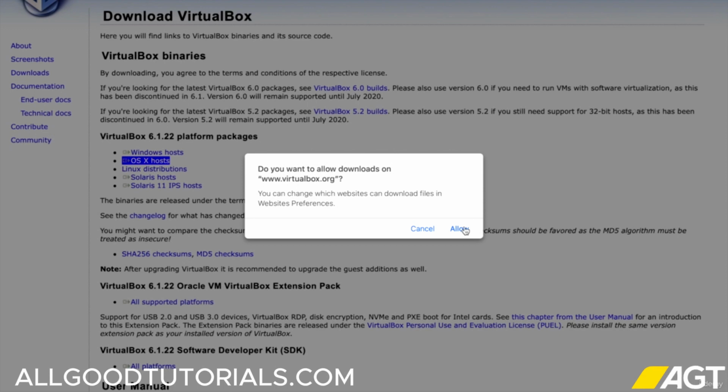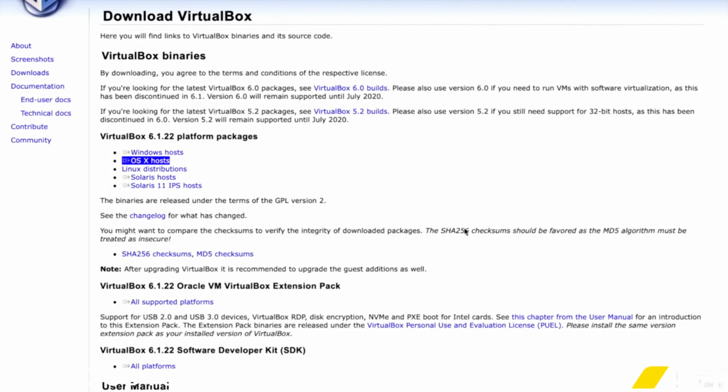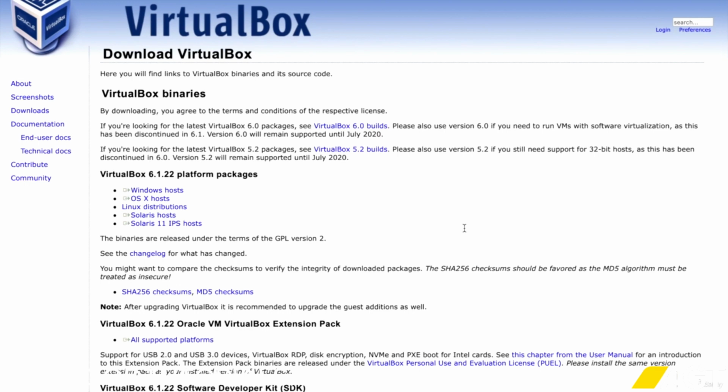Okay, then it is just asking me if I want to allow this website to download something. I will just allow it. So it will start downloading for me. When the downloading is finished, we just need to install this software. You just have to follow the simple steps of installing any software. Nothing else needs to be done.